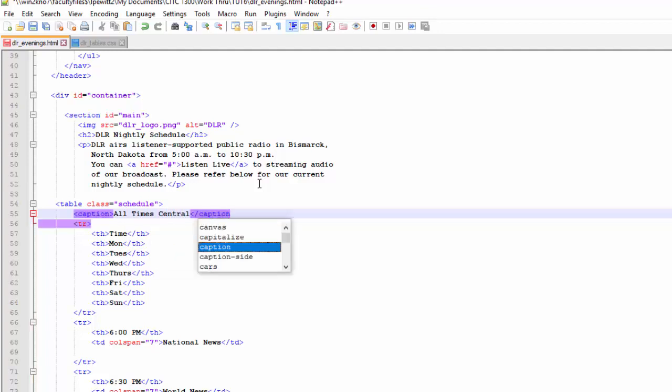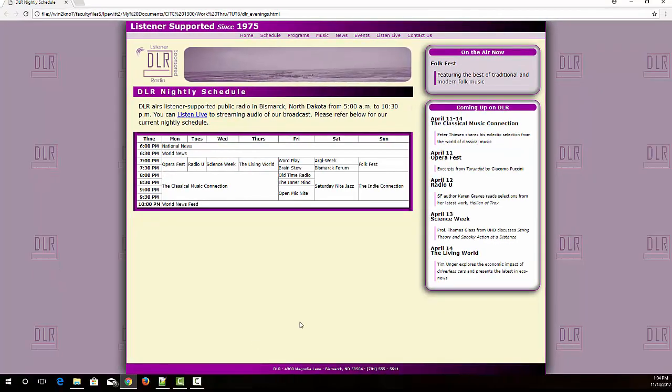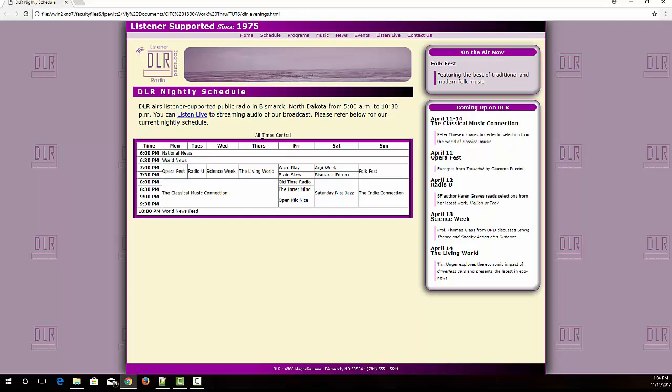Now, by default, captions are located above the table, but you can tell the caption where to be in a style sheet. Okay, so let's go ahead and flip to the browser and look where it puts our caption. Okay, in the center at the top, but of course that's not where we want it.